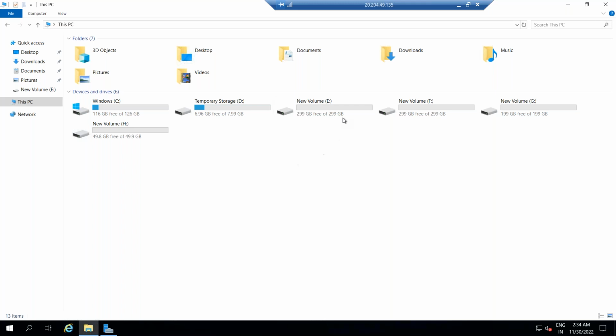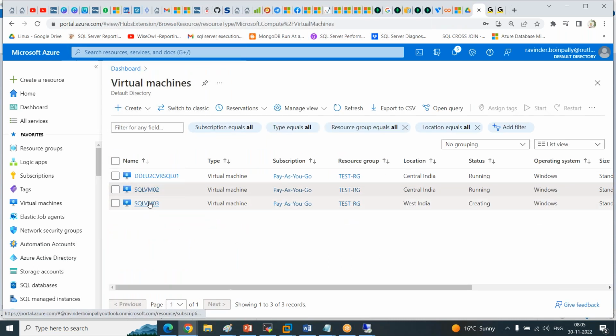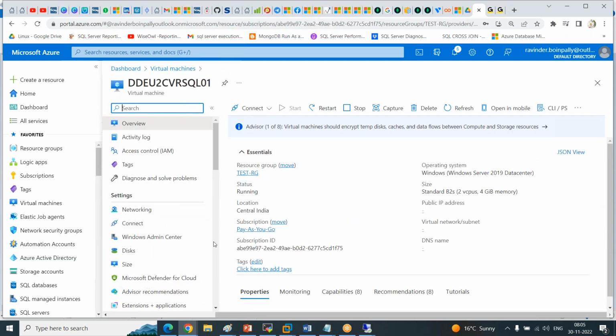Okay. Now consider this as a backup drive. Consider this as a backup drive. Then I'm going to migrate this drive entirely from here to there, this VM to that VM. So what I'm going to do, first I'll come to here in this VM. I'm going to detach the drive.